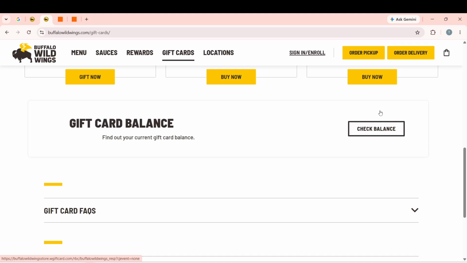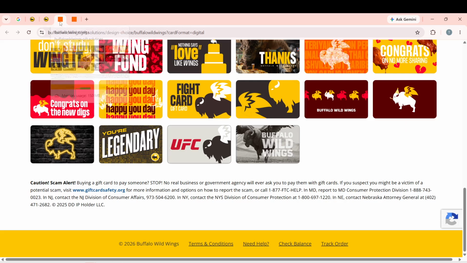Next up, take a look at the footer of the page. Sometimes companies include additional links in this section. You might find another check balance link there, so go ahead and click it if you see it. This is a handy alternative if you missed it earlier on the page.